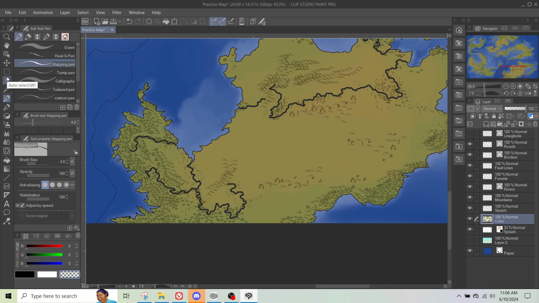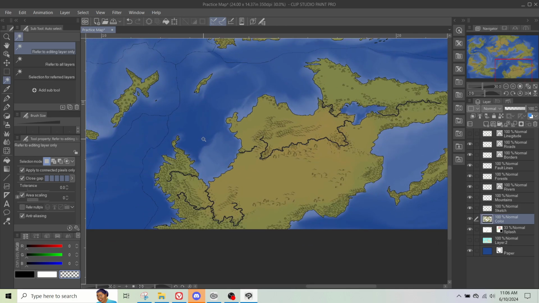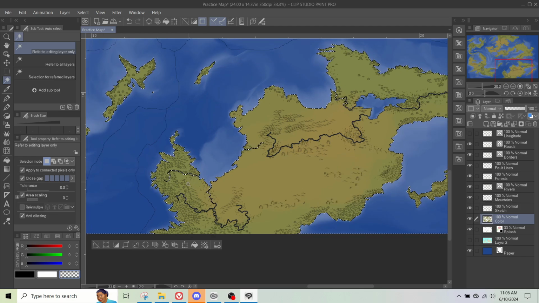Okay. I think we've done, for now, enough tree placement. Now let's go on to greening the continent.